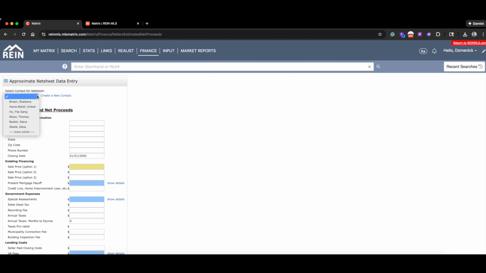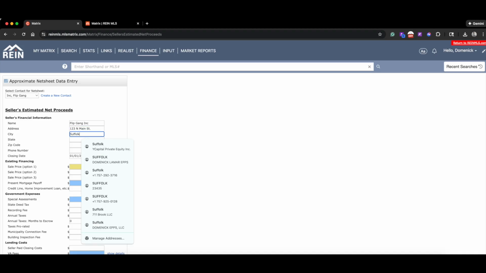All right, next you will either select from a list of contacts you already have saved in your Matrix system, or you will select an existing contact. Next, you're going to start to input the property's address. The closing date. The closing date that you set should be at least 45 to 60 days out.